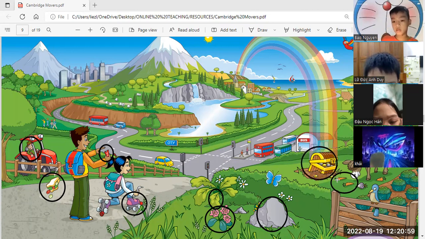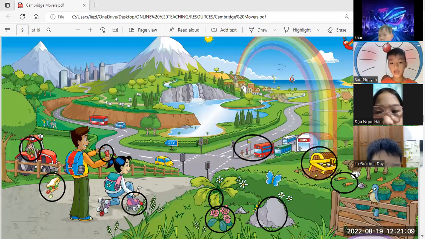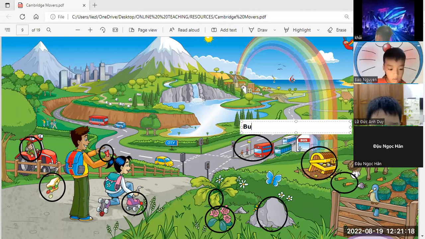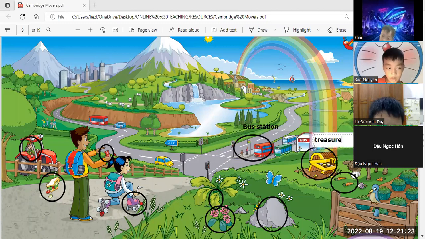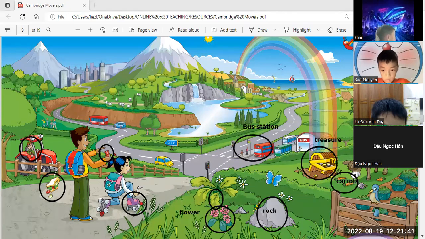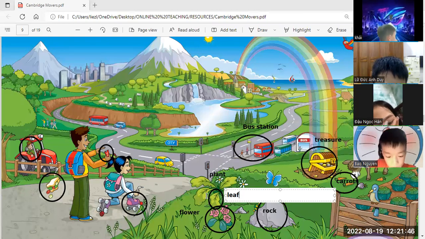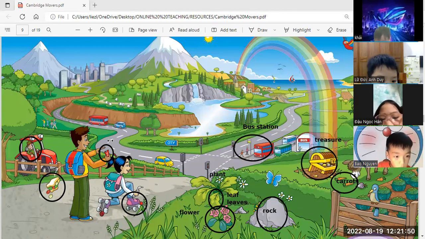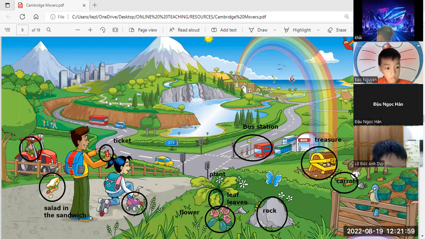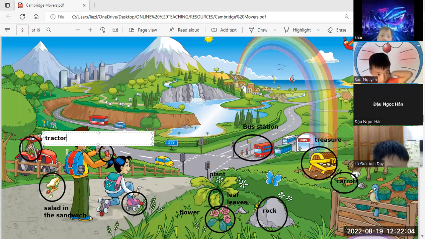And here? Carrot. It's a carrot. Vegetables, yes. And here? Treasure. And what is that there? Bus station. And this is treasure. And this is a carrot. Carrots or vegetables. That is a rock. That is the flower. This is the plant, and then you get the leaf, and when you've got lots of leaves, things like that. Ticket. Salad in the sandwich. The farmer is on the tractor.